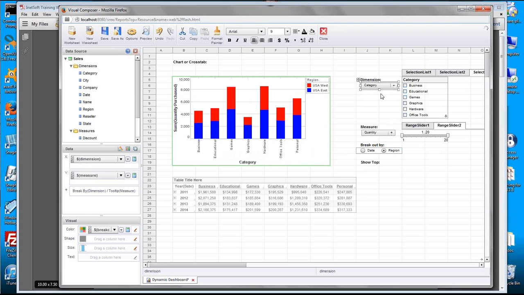and we could use different dimensions. So if we switch to category, then it shows us, in this case, the quantity purchased by region and by category and so on. Okay. So basically we have three properties now that we've made dynamic: the x-axis, the y-axis, and the color coding. Okay. Let's go a little bit further.